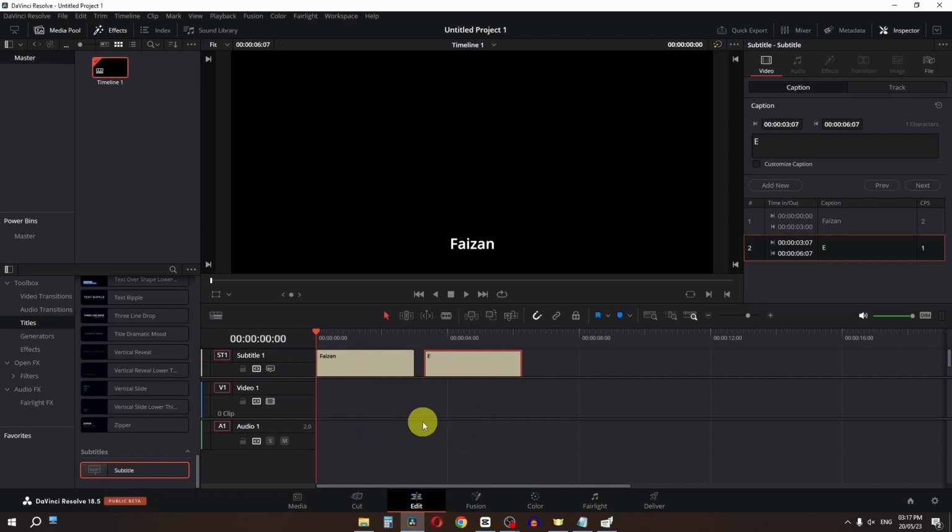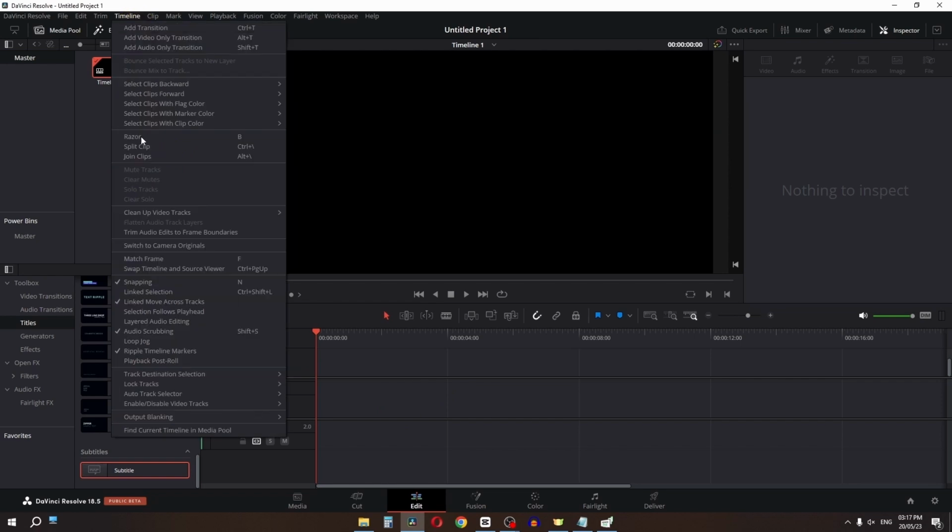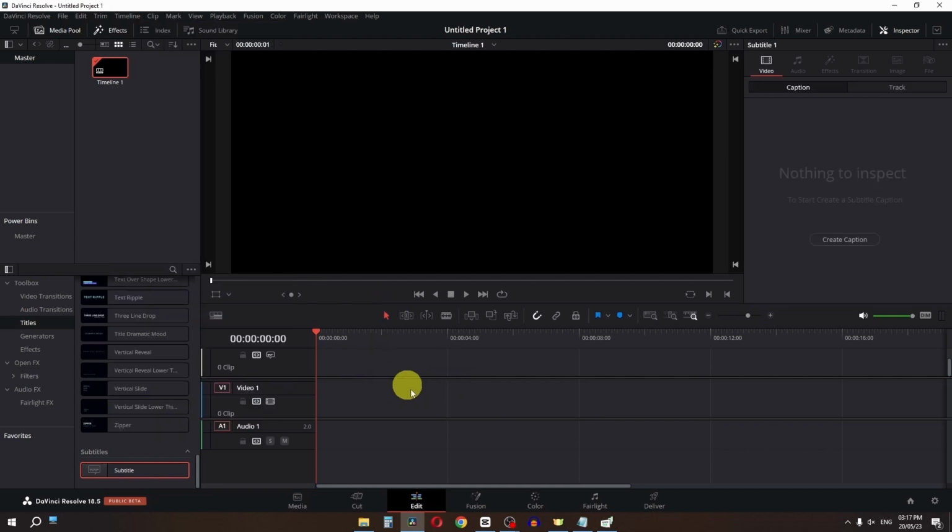Now I'm going to show you the automatic way to add subtitles in DaVinci Resolve. In the new version we have the option to add subtitles automatically in the timeline, but we don't have any option right here. As you can see, guys, in my DaVinci Resolve I don't have that option yet, or maybe it is available for studio users. So I'm using the free version of DaVinci Resolve. So how can we add subtitles in the free version automatically?